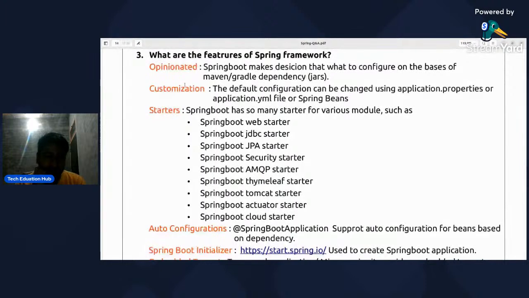Lot more are there. Suppose you have added the security starter. What will it do? Spring Boot will automatically protect all the endpoints. Whatever endpoints you have created in your web application, all will be protected. One default login page also will be created, and Spring Boot will create one default user with username as user, and the password will be printed in the console. You have to take that password and use it.